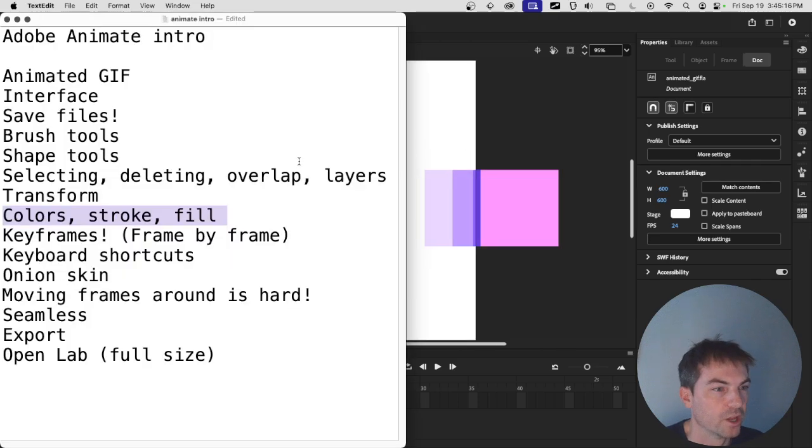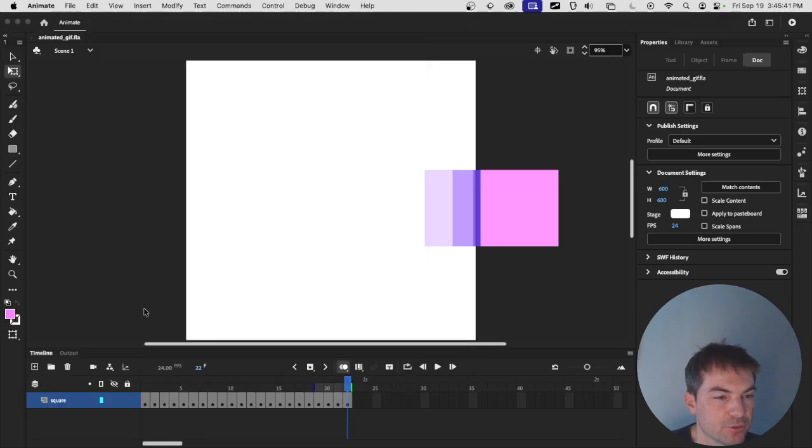I'm going to check my rundown again. So we talked about keyframes, talked about keyboard shortcuts, we talked about our onion skin. Okay, let's talk about how moving frames around is hard. And we can try to make a seamless animation. I'm going kind of from one side to the other, so maybe we'll do a different animation for that. We can add to it. That's fine. I'll make a new layer.